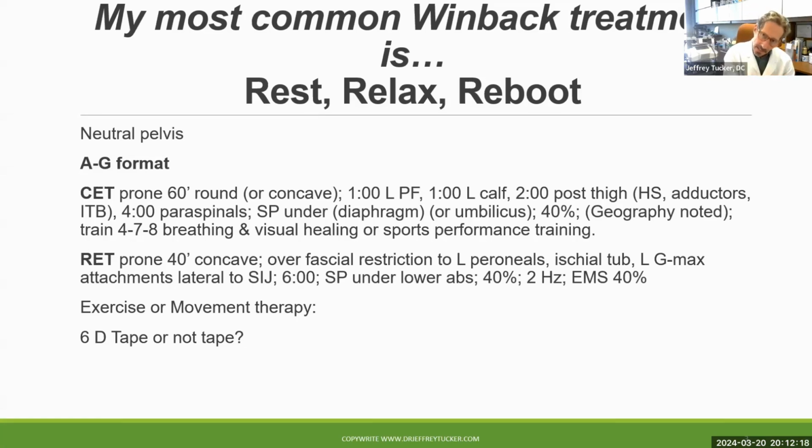From the CT, I typically go into the RET, and the patient may still be in, let's say, that prone position. Now I'm using the 40 millimeter RET, which looks like this. I love the concave better than I like the IASTM tool, because I do this over the fascial restriction or the densification, where I can really do some transverse friction or cross fiber work, typically over the peroneals or the ischial tubes, or where the glute max attachments and the TFL attachments come together.